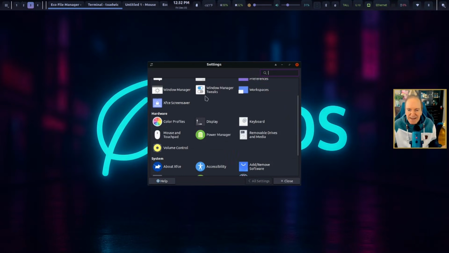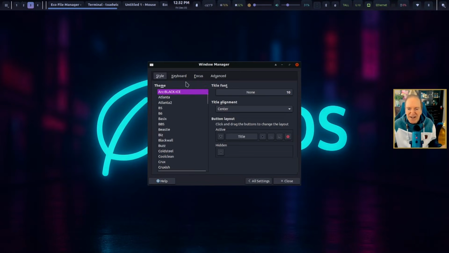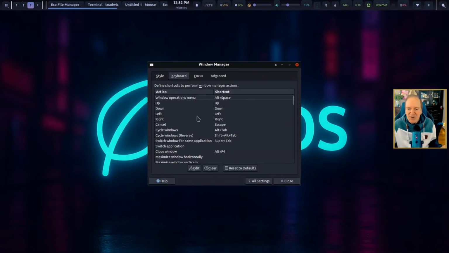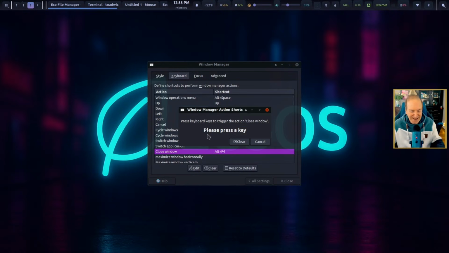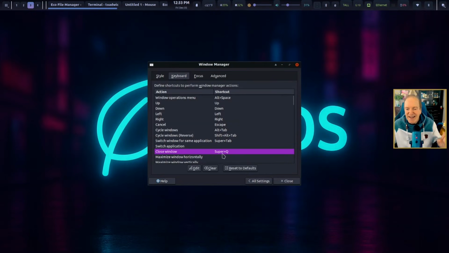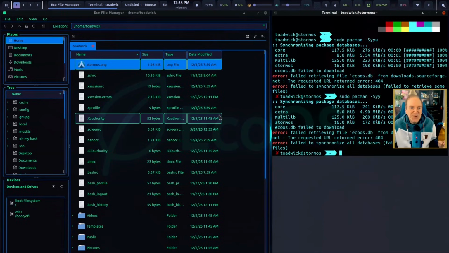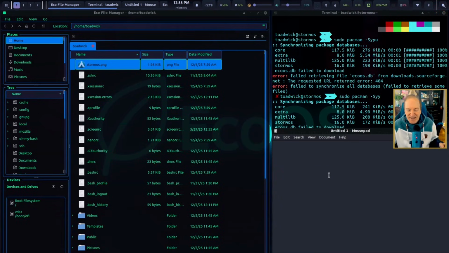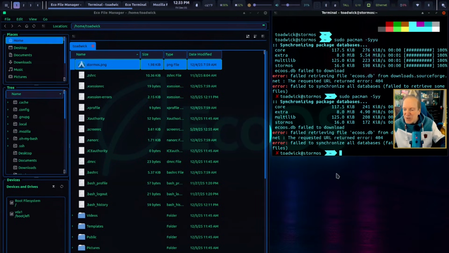That's that part. And let me just go back to Window Manager real quick under keyboard, because the other thing I use all the time for window operations is to close a window, which is right here. By default, it's Alt F4. I prefer actually using Super Q, like I do in my window managers. So I can just go to Edit here and then press Super Q, and that'll change it. And so now Super Q will close a window. So if I go back over here, let's say I want to close this text editor, press Super Q, and it closes just like that. Beautiful.